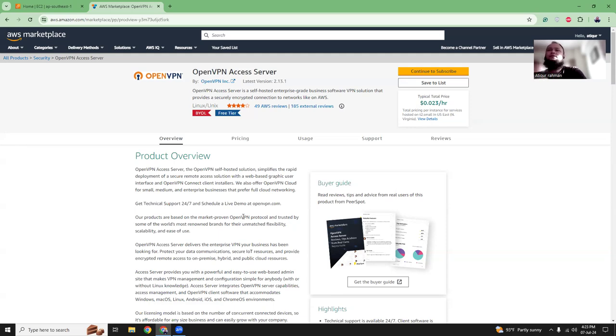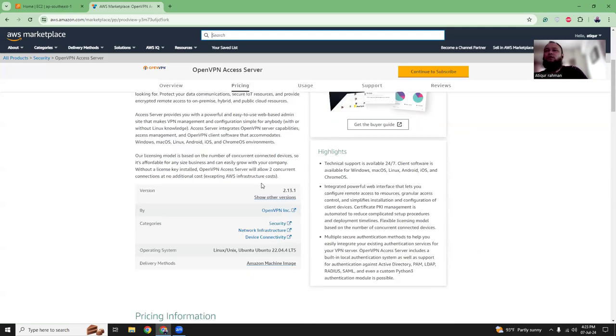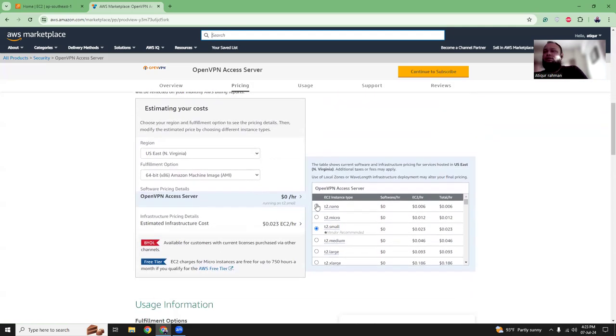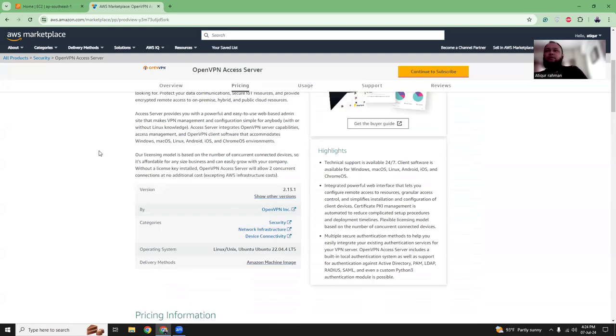So let's get started. I am in AWS Marketplace, and here if you search with OpenVPN, you will come to this page where they will show you the product details and all that information. You can see that the charge is only for the EC2 instance. There is no software charge. That's good. So let's set up a new instance with the OpenVPN AMI.